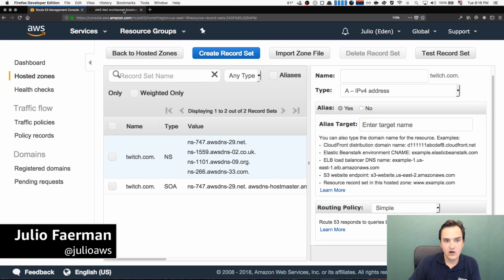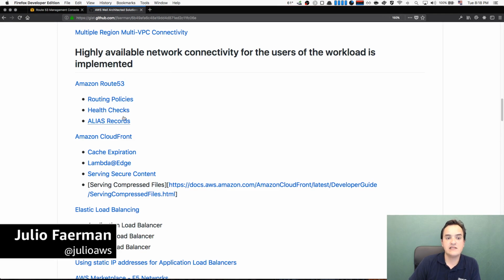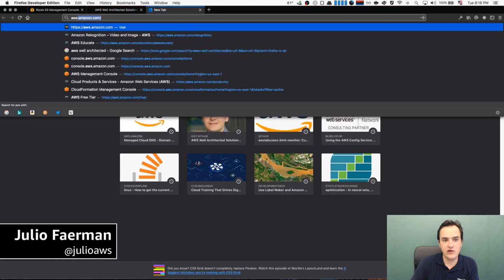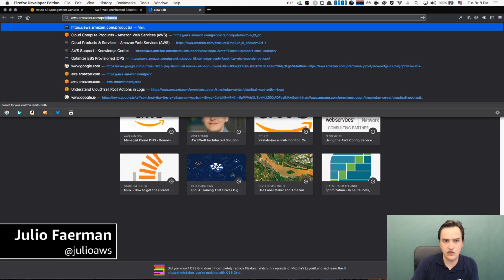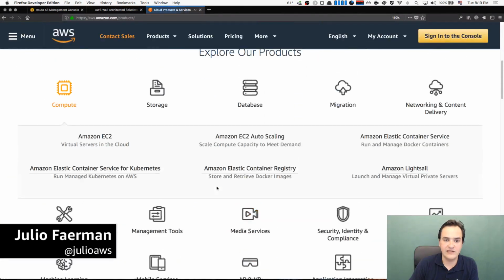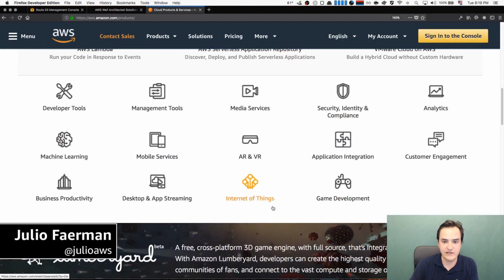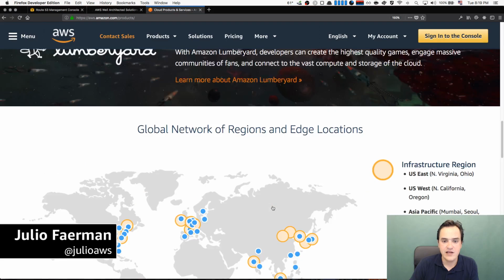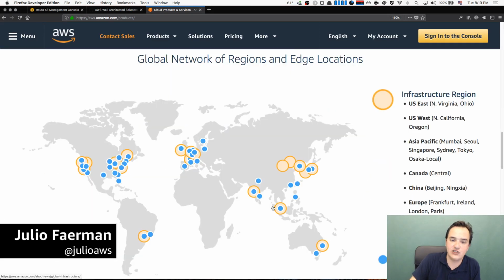The last thing on Route 53, now this is it. And when routing to the next layer that I would like you to consider is Amazon CloudFront. So if you take a look at Amazon.com/products, other than this huge list of services, you have this map of global regions and edge locations.